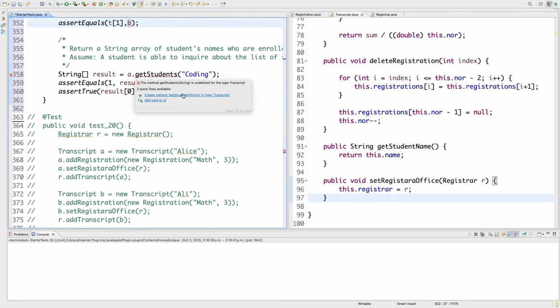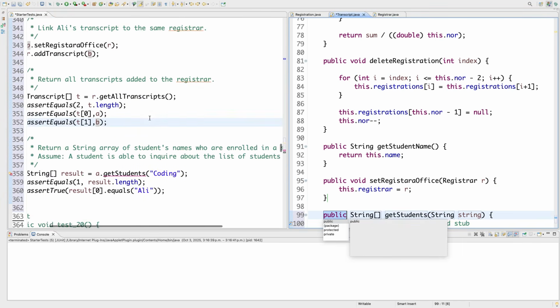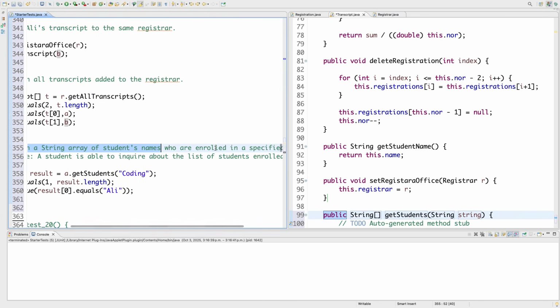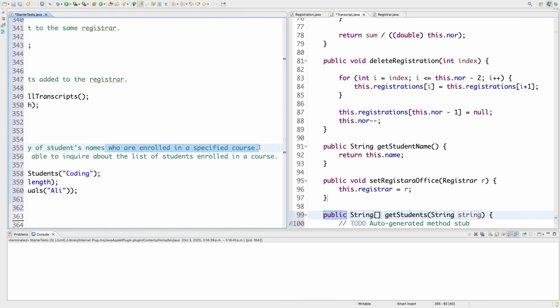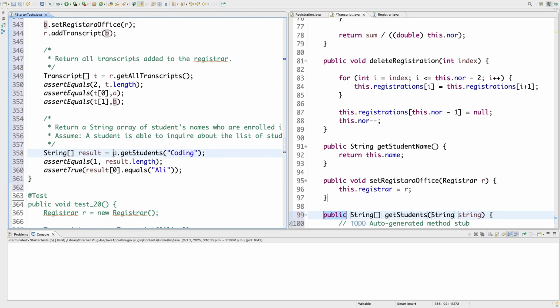So the reason why I went over all of that is because you need some context to understand how to implement this method here. So with this method, we're returning a string array of students' names who are enrolled in a specific course. Okay? And so basically what this means is that we need to return a list of all the student names who are enrolled in a course, for example, coding.